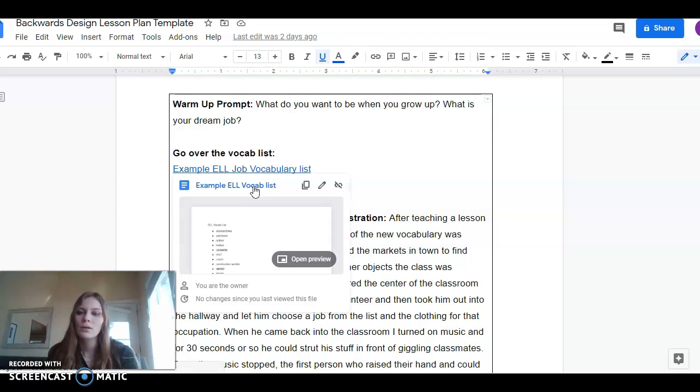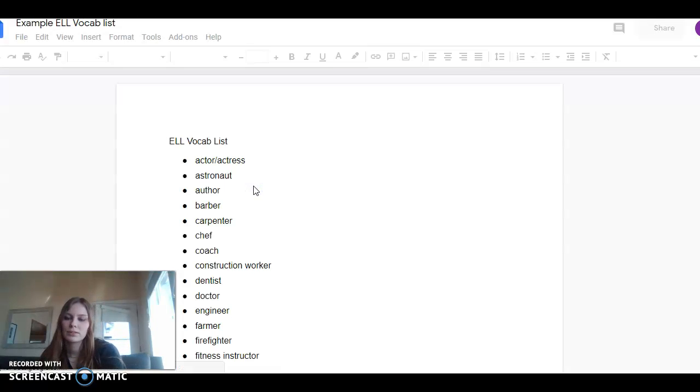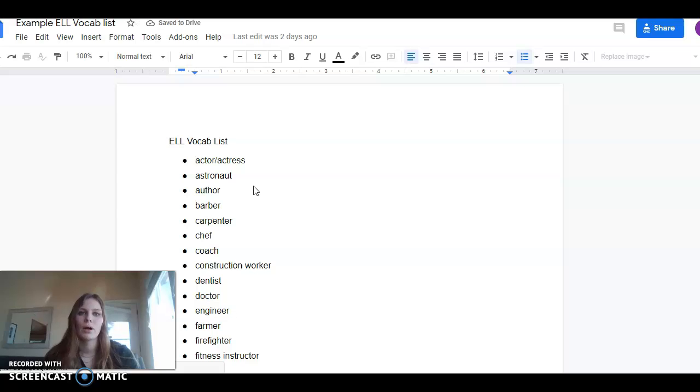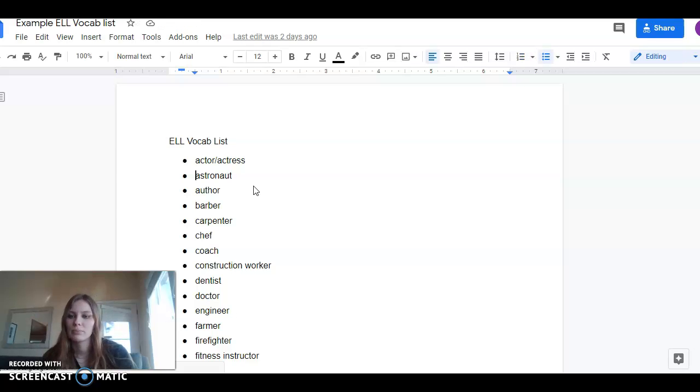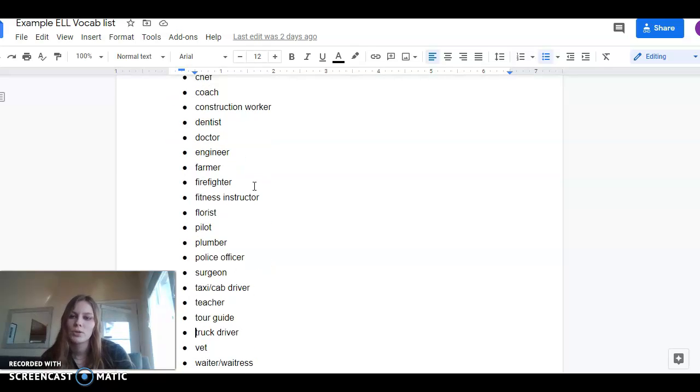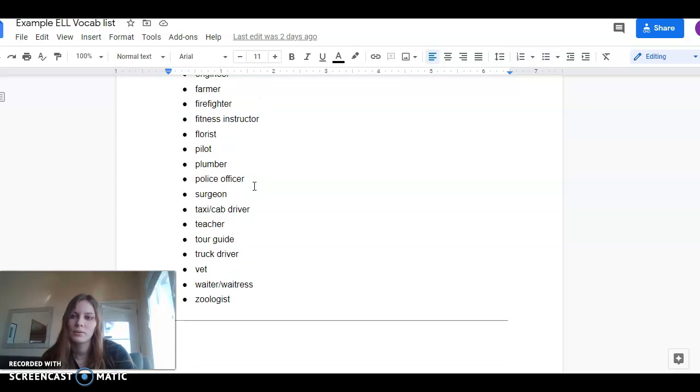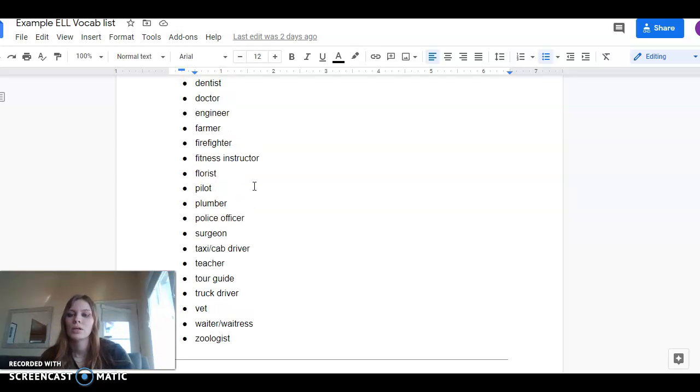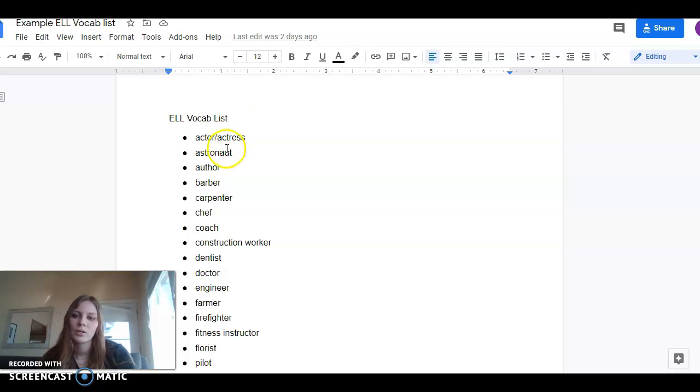then each group will be given this little list of the vocabulary words. This is a sample list that I made up of just some possible jobs. Obviously there could be more or less, but these are some main ones that I feel would be interesting for fifth graders to learn and talk about. So, a fitness instructor, firefighter, engineer, dentist, doctor, actor, things like that.